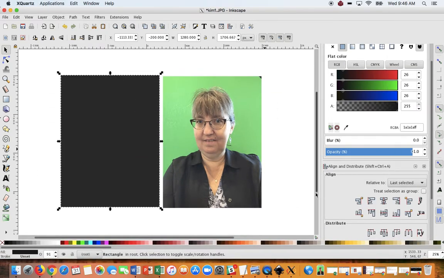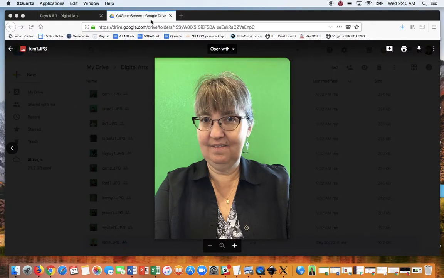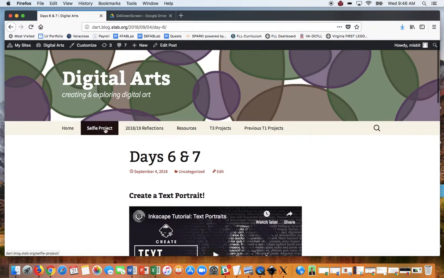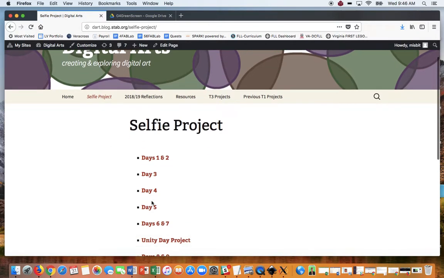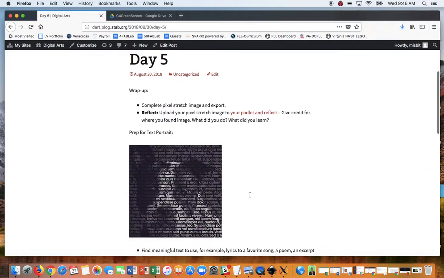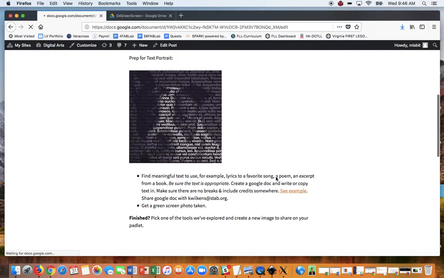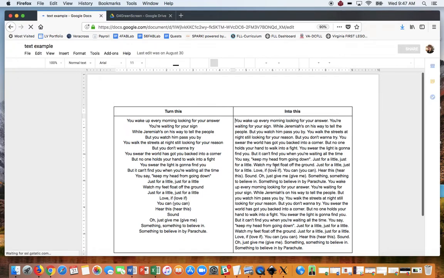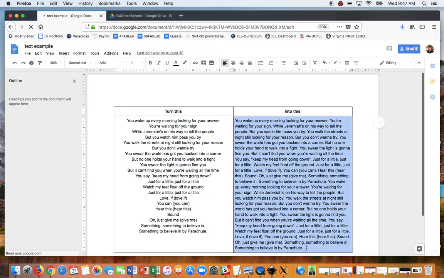Okay, and the next thing I need to do is go and grab my text that I'm going to put in. So that is back here. You put it into Google Docs, so wherever that is. For me, I put my text in this example here. So I'm going to copy it all, highlight and copy, and then go back to Inkscape.